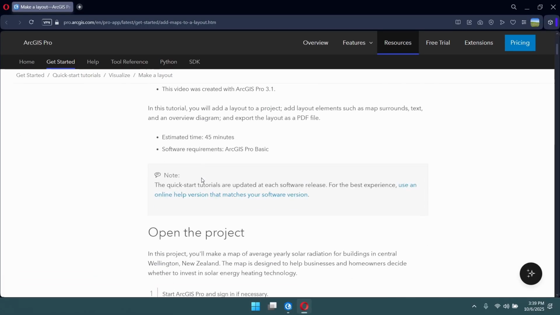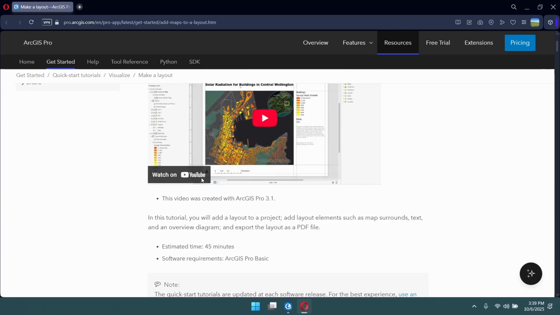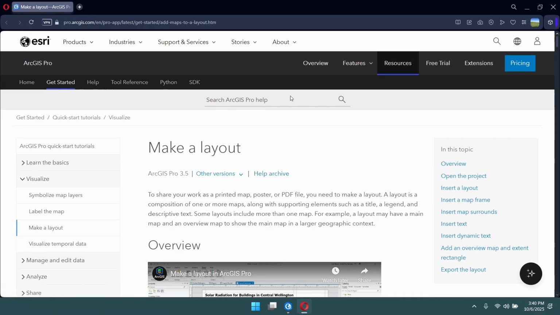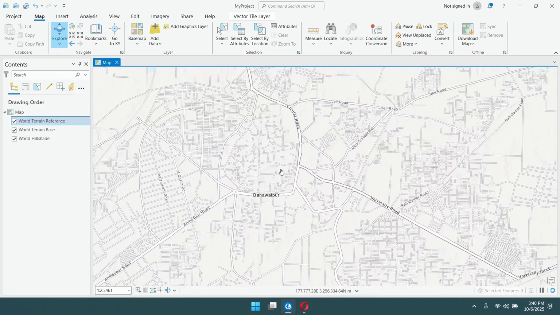For a brief and detailed review of how to set the layout using ArcGIS Pro, you can check out this blog by SG. Here you will find a very good explanation of how to make a layout, and we are going to see how to create this layout.